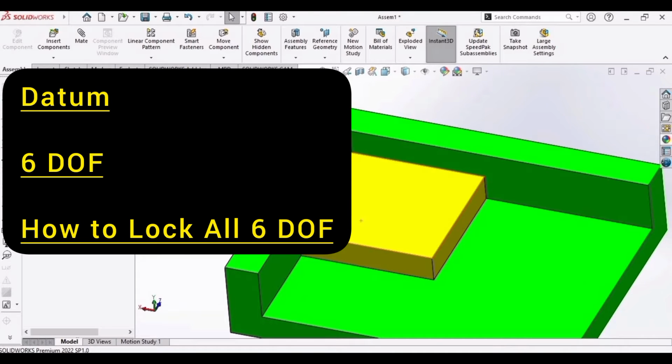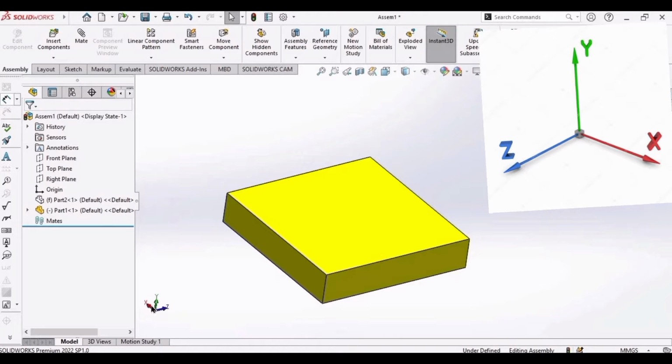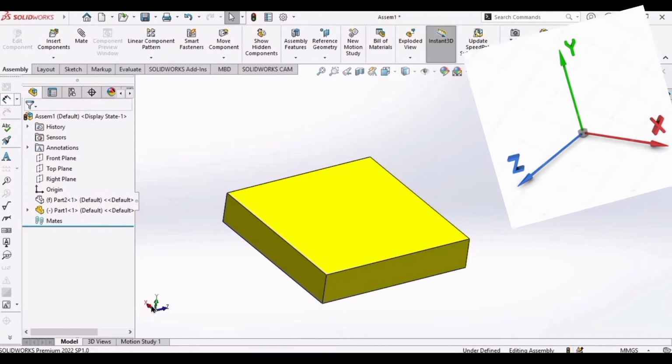Welcome to this video. In this video, we will learn about datums, datum A, datum B, and datum C, what they are, and the role of datum in completely fixing or immobilizing a part. So let's begin. Right now, this part can move on 6 degrees of freedom.